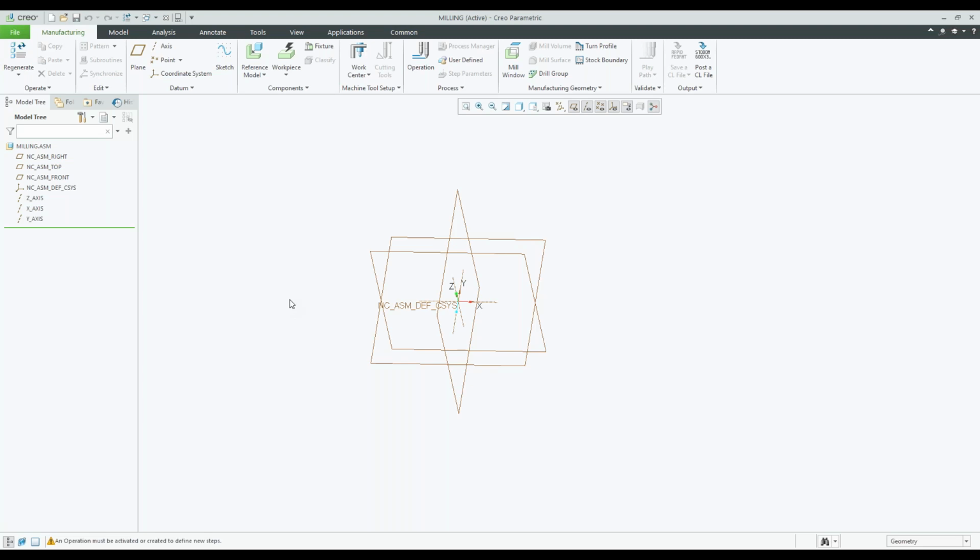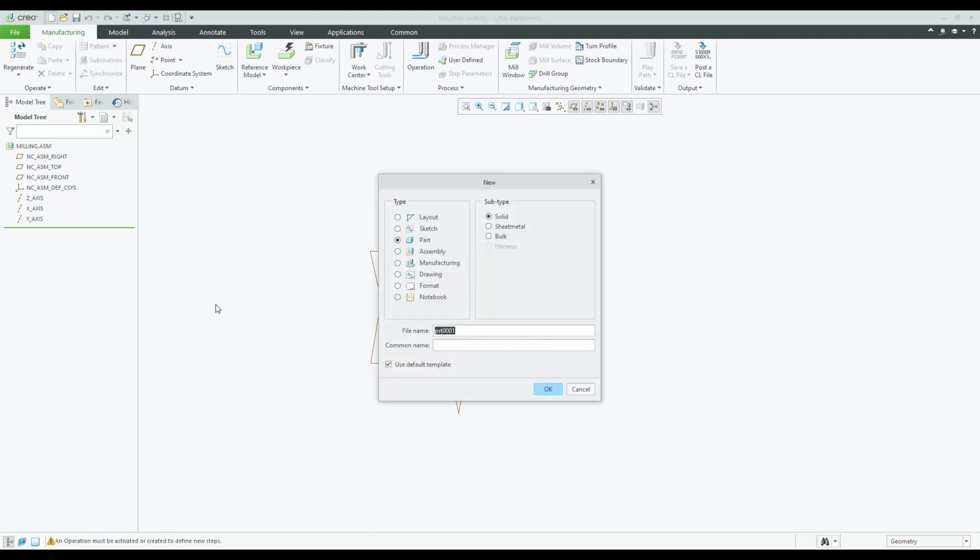So I already created a milling one in this case, but let's just quickly recreate that. I'm going to show you how that works. So you're going to start a new manufacturing assembly, and we're going to do an NC assembly. So you'll see that there's a whole lot of different manufacturing type assemblies that you can create.